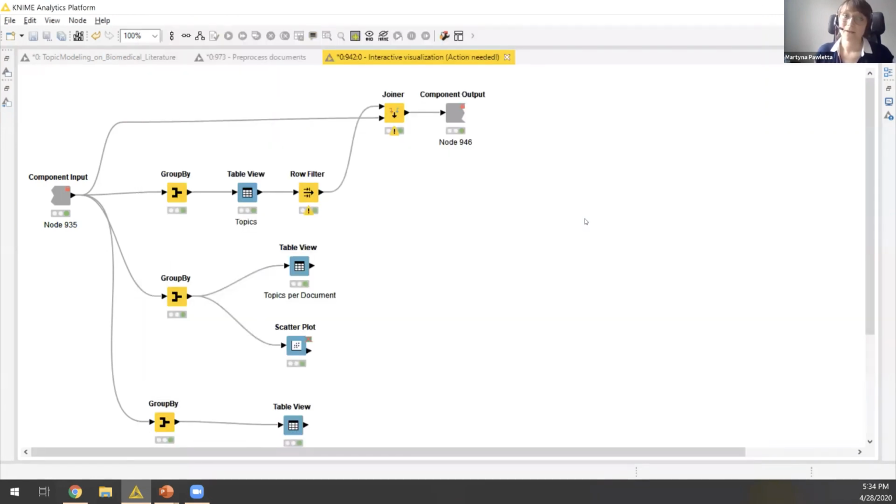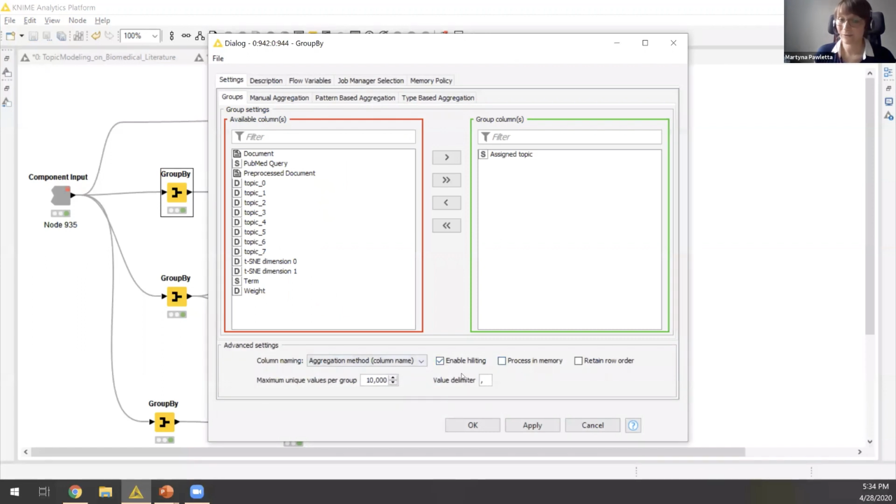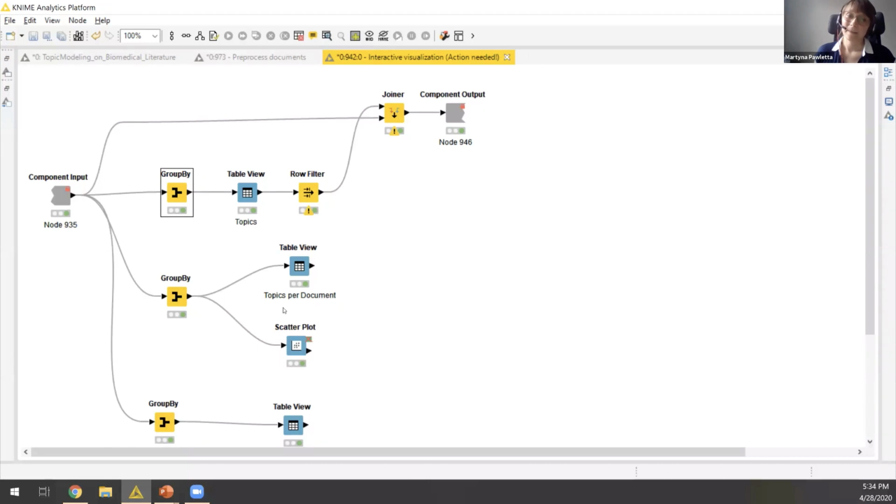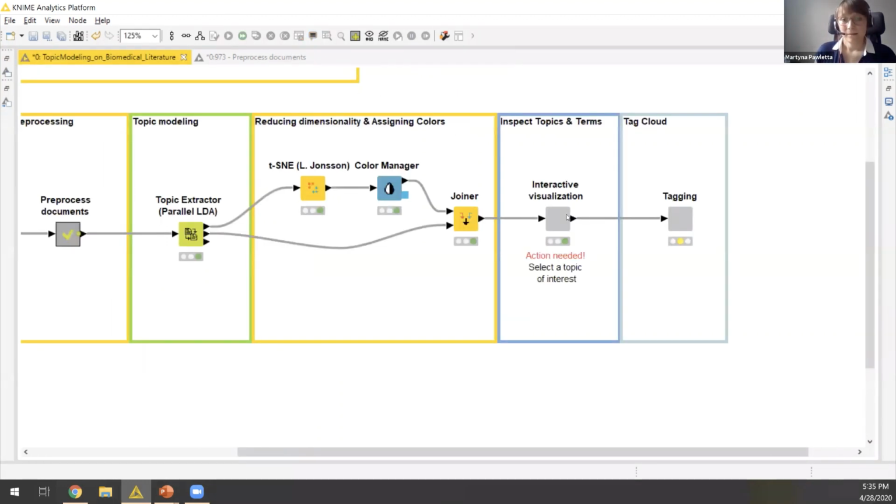Also very important, this is an interactive view, which means we want to be able to select something in one table, for example, or in a scatter plot, and then also be able to see an updated version with only the selected data in another table. So for this, it's very important to select enable highlighting whenever it's possible in the component. With this, you can make sure that the visualizations and the tables are able to talk to each other. So the row ID will not get lost in this case. Okay, let's look now into the interactive view.